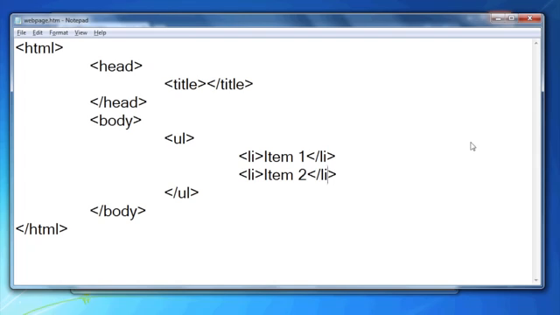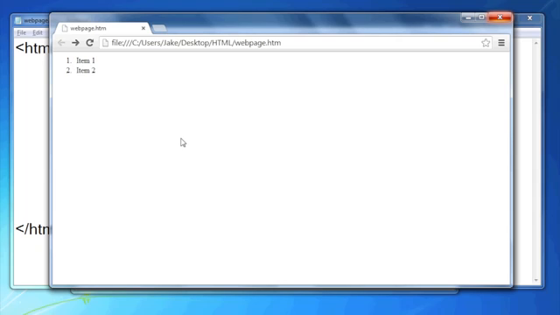You may be wondering what an ordered list is if this is an unordered one. If we swap the UL tags for OL tags, you'll see that it swaps the bullet points for numbers.